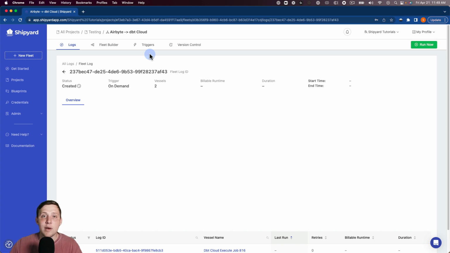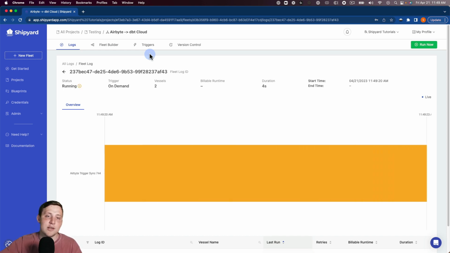And then we also have a webhook trigger as well, so that you can have some event in some other application send a webhook into Shipyard and get this fleet running. Along with that, in our webhooks, you can also send in webhook parameters. So in a fleet like this, you could send in the Airbyte connection ID, the dbt Cloud job ID, and so on and so forth.